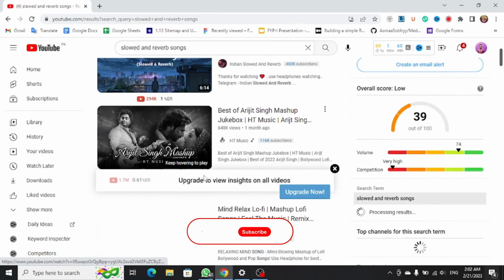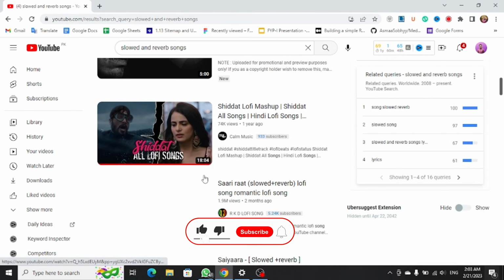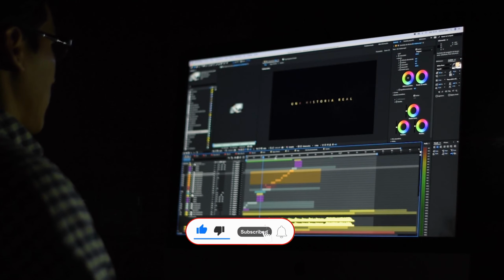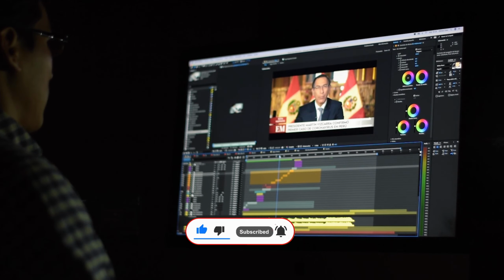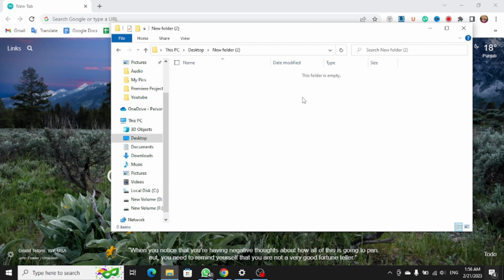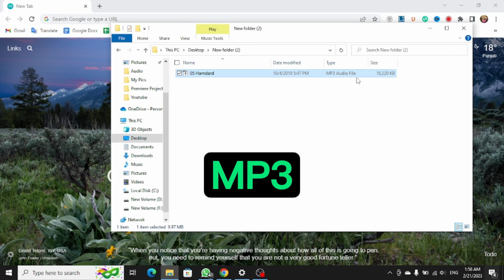Today, we will be showing you how to make slowed and reverbed songs in one click. This is a technique used by many producers to create unique sounds and vibes. Choose the song you want to slow down and add reverb to. You can use any song you like, but make sure it's in MP3 format.